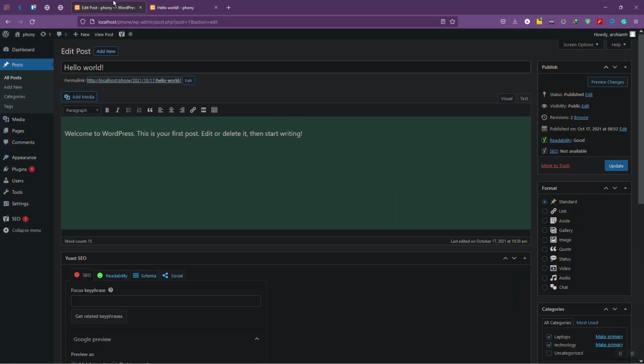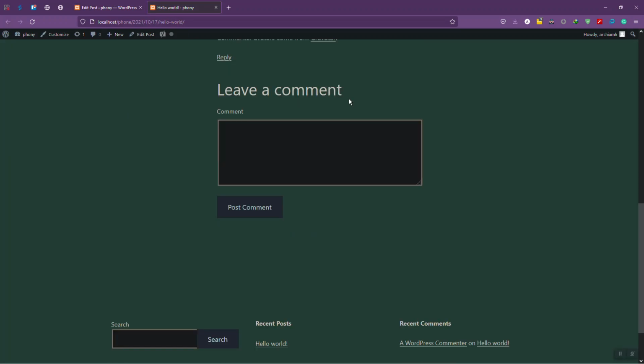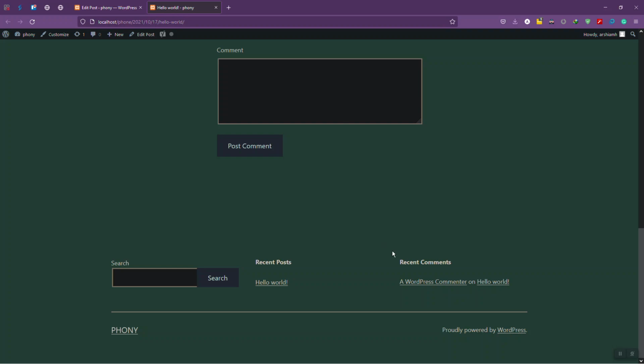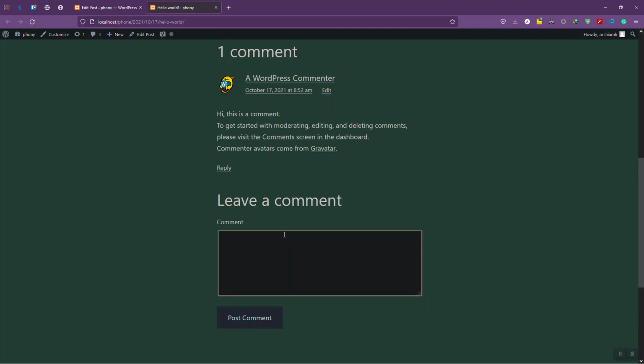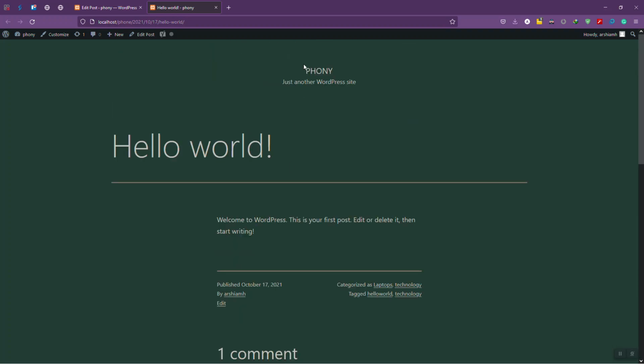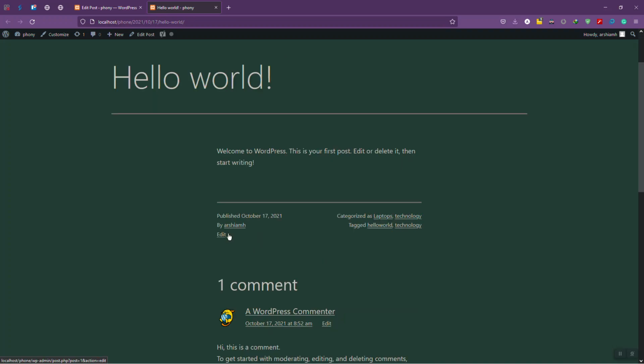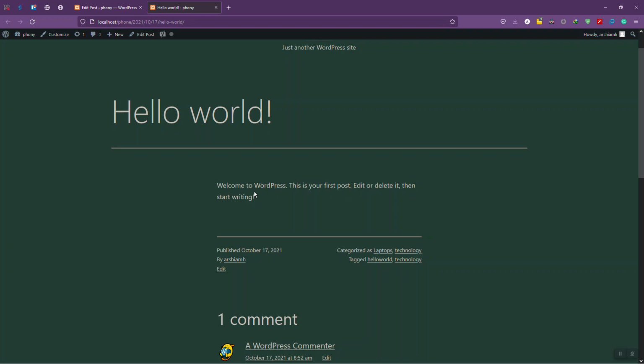But pages are not supposed to do such a thing. For example, if you go to the about us page, I don't have it in this one. It does not have such a thing, and it's not meant to have.